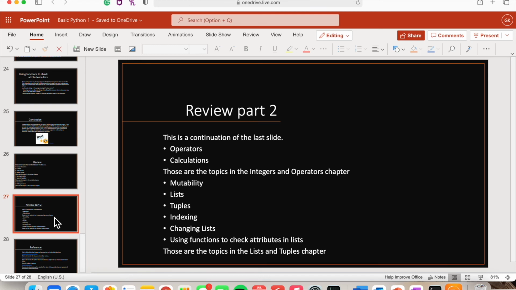Changing lists. So these functions, we previewed all the functions that can help you change lists, such as adding items, subtracting items, or replacing items in a list. Using functions to check attributes in lists. So we also learned a couple of functions for checking attributes in lists, like how many items there are in a list, and things like that. Those are the topics in the lists and tuples chapter.